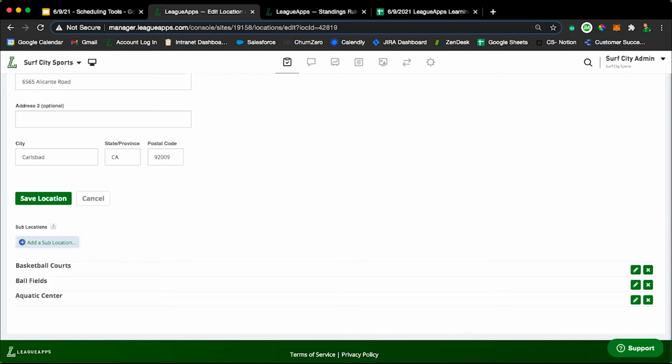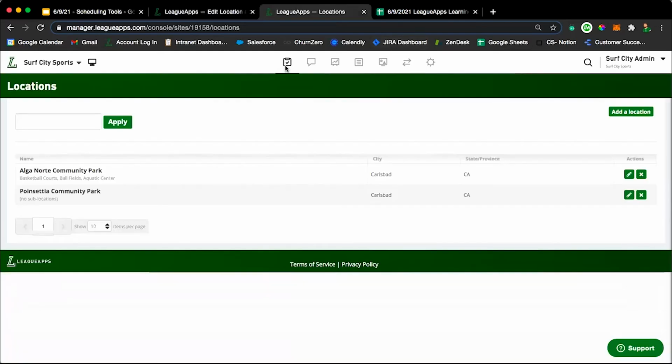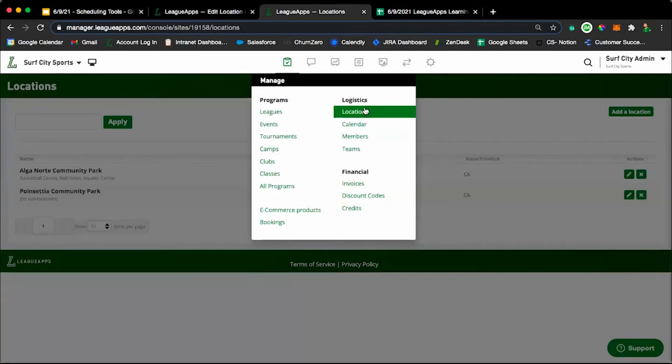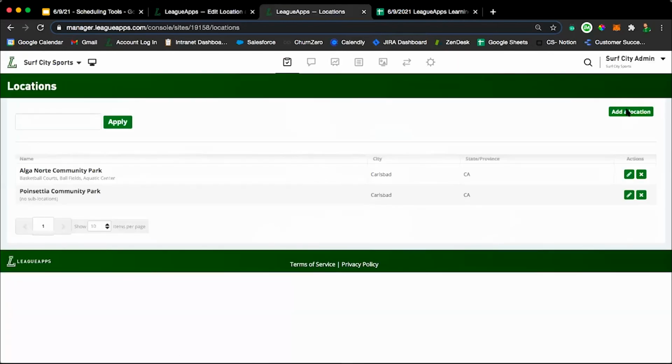Let's see. Separate default locations as well as subset for scheduling events. Okay, so that was kind of answered. We went through the locations here. If you wanted to create locations and sublocations, we would go over to manage and locations. And then you can add the location, and that allows you to use that location.